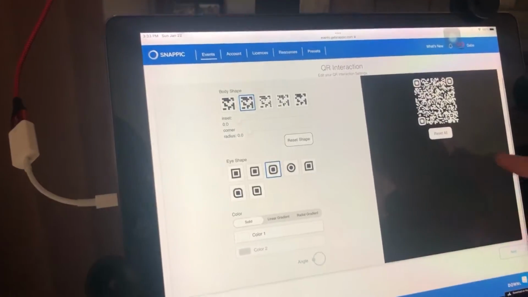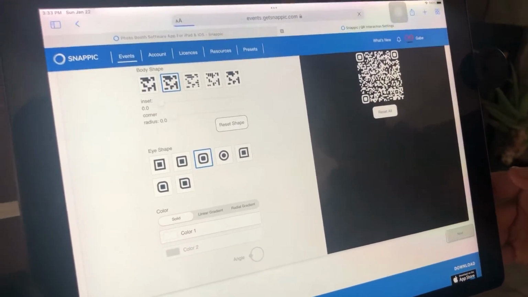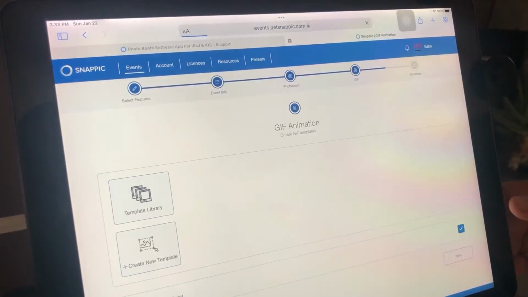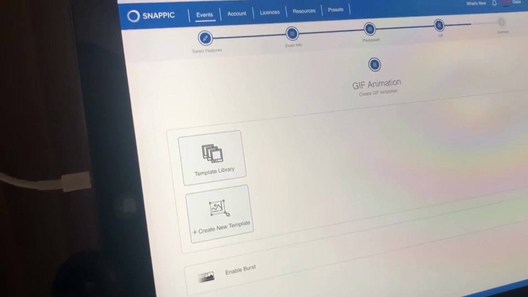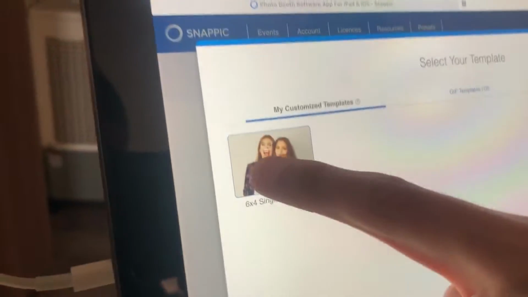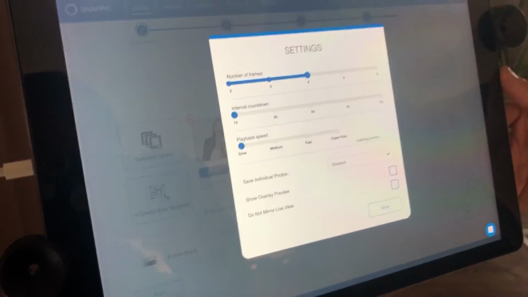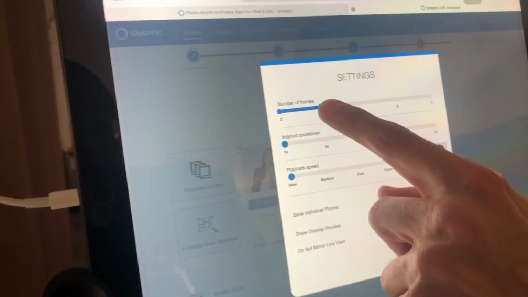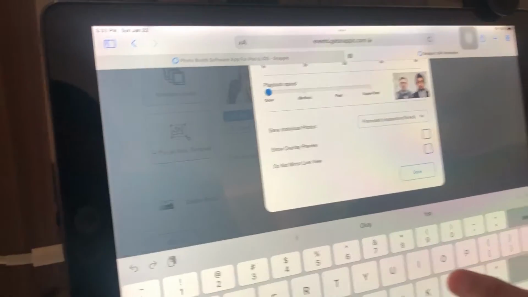And here's QR code options built in, which I like, so people can scan to get their photos. Love that. And then here, we can customize the GIF, right? Because there's no boomerang. And you can put a template over that as well. Okay. You can adjust the timing and the number of frames. Everything is customizable still, like if it's in a photo booth.